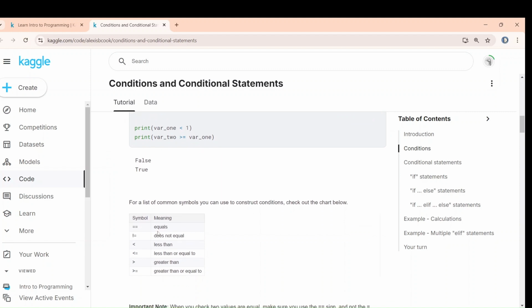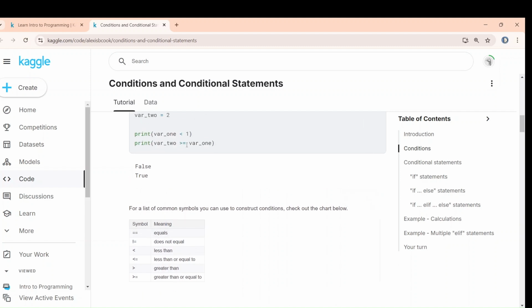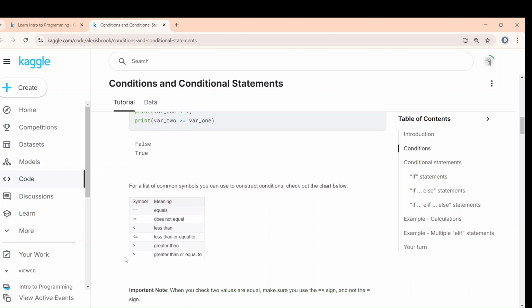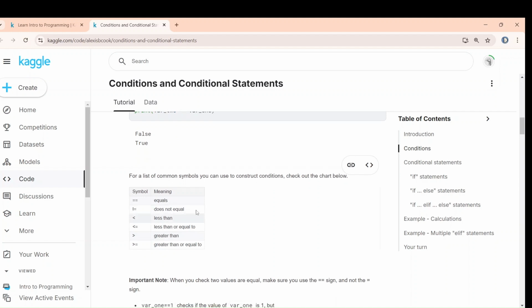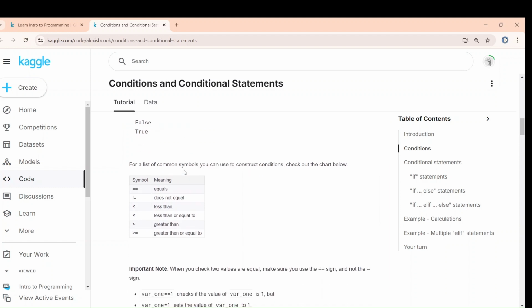Now these are the symbols: equals to check whether they are equal or not, greater than or equal to check whether it is equal or greater than, same, less than or equal to, does not equal to. These are the symbols you can use while performing any conditions.